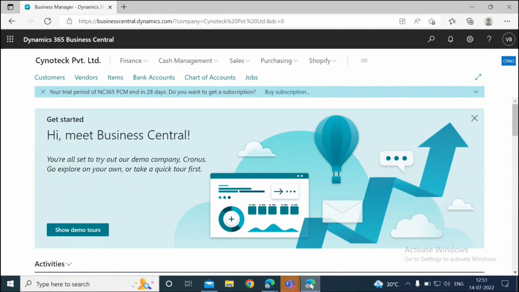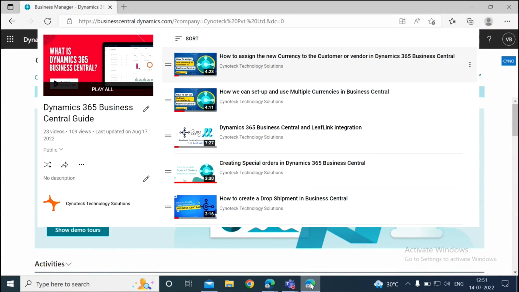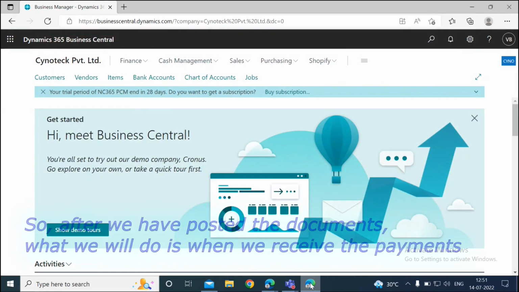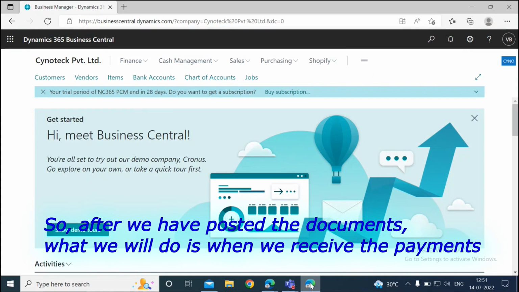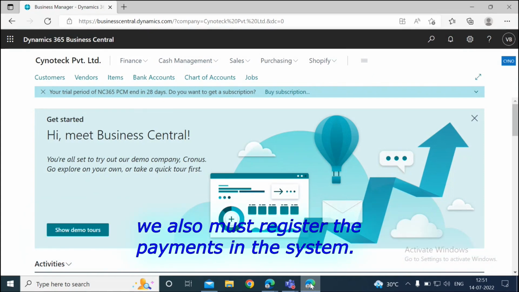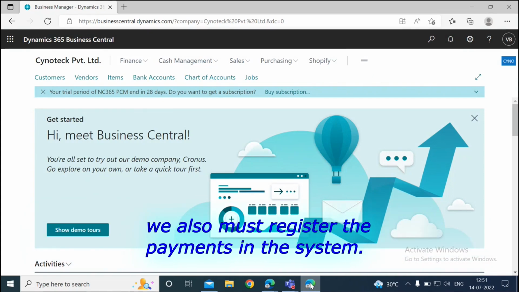So today we are going to continue with the Currencies series. In the last two videos on currencies, we saw how we could set up an additional currency, add exchange rates, assign it to a customer, and post documents for the additional reporting currency. So, after we have posted the documents, when we receive the payments, we also must register the payments in the system.